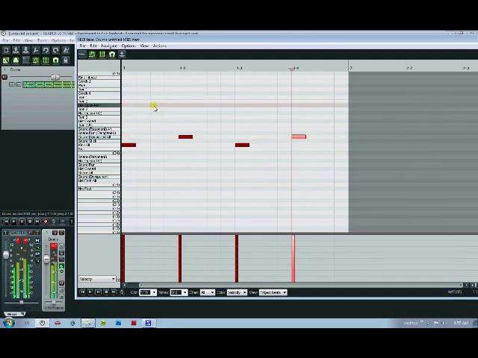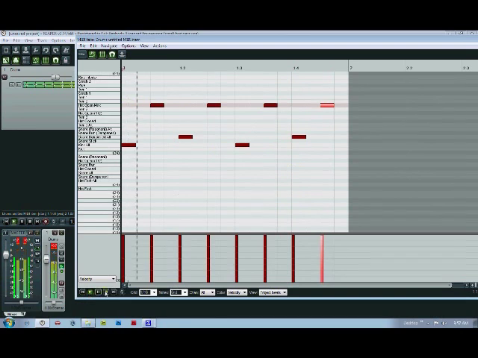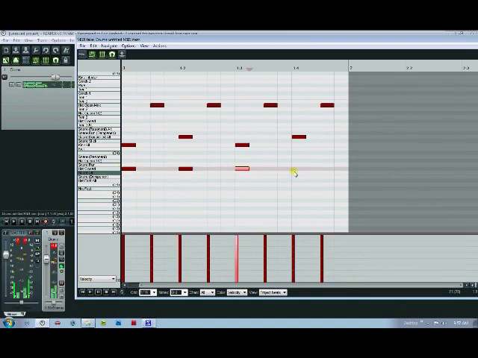If we put these open hats on the upbeats here, and we listen to it like this. Sounds decent, but if we put these closed notes on the beat, it's going to sound like this. So now we've got a drum beat here.